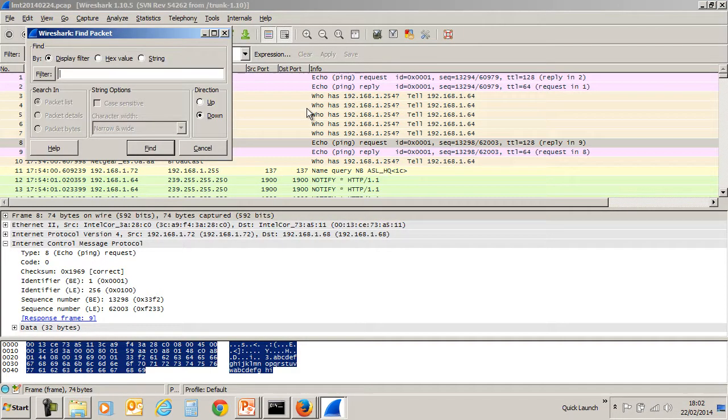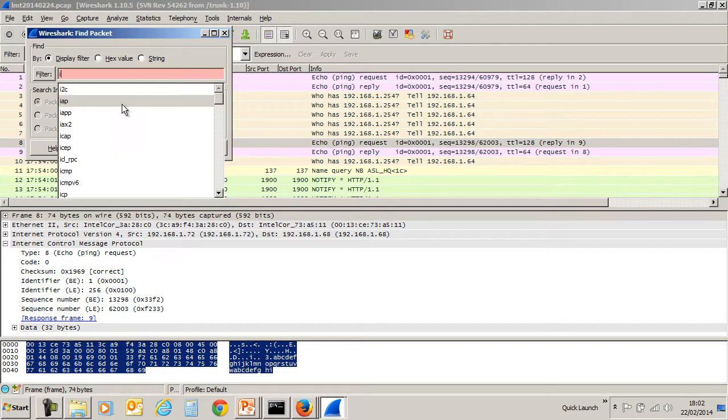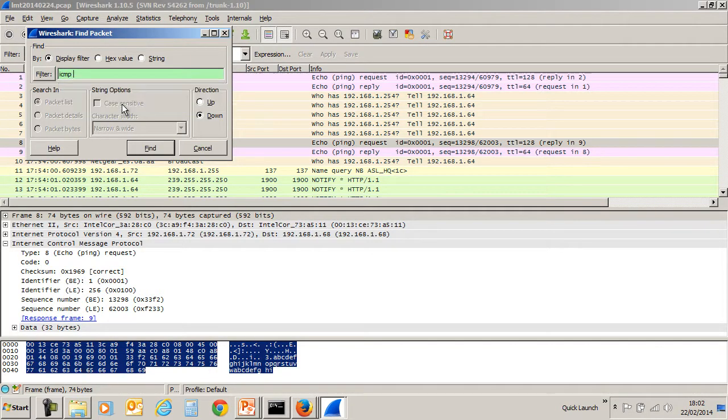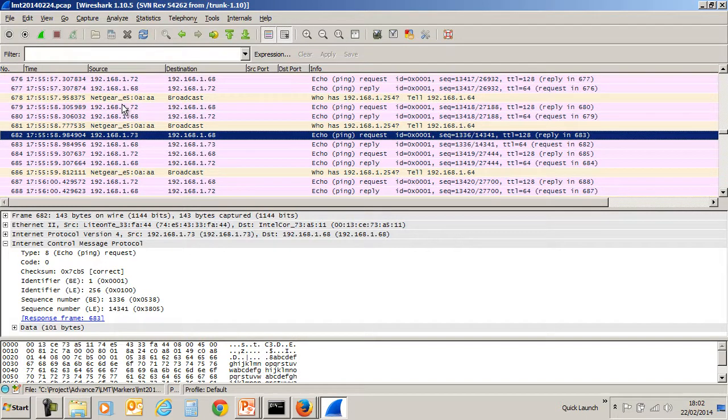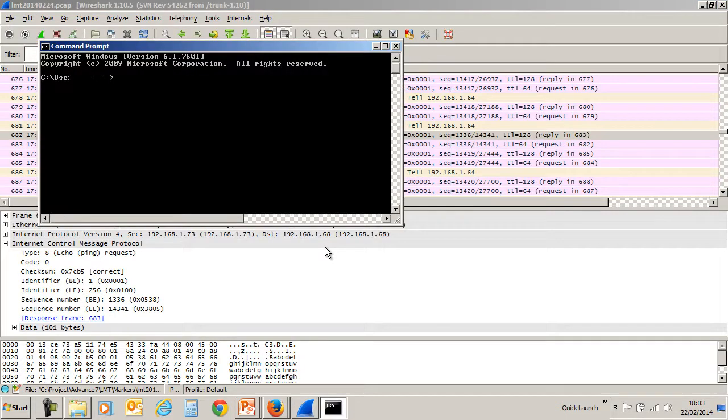If I just put in a filter expression where I'm looking for an ICMP packet with a data length equal to 101 bytes, there we go. I go straight to the point where the problem occurred, 101 bytes. The other thing I need to know is the IP address of the machine that actually had the problem. So let's get that address.